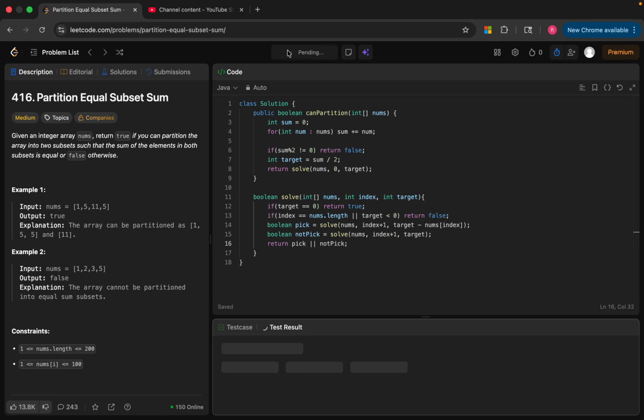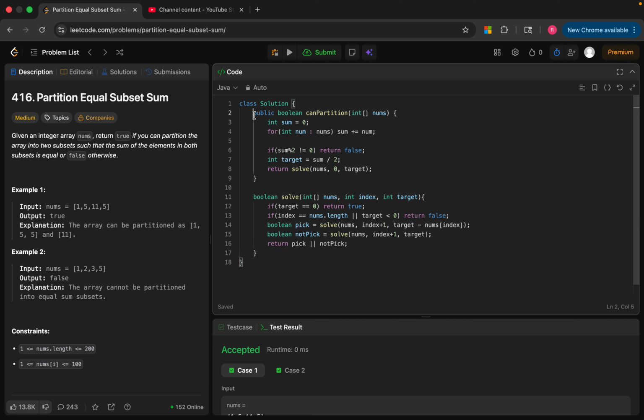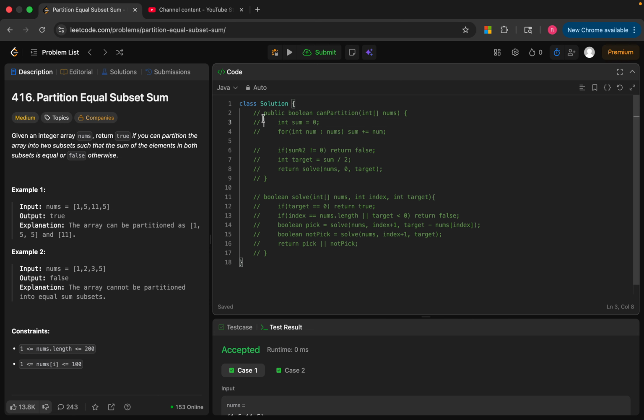Let's run the code. It is accepted. So the problem with this recursion solution is the time complexity will be 2 power n, because we have two options, either we pick it or we will not pick it at every step. So there are a lot of repeated subproblems. So we need to find a solution for this, maybe using a dynamic approach. Let me comment this first.